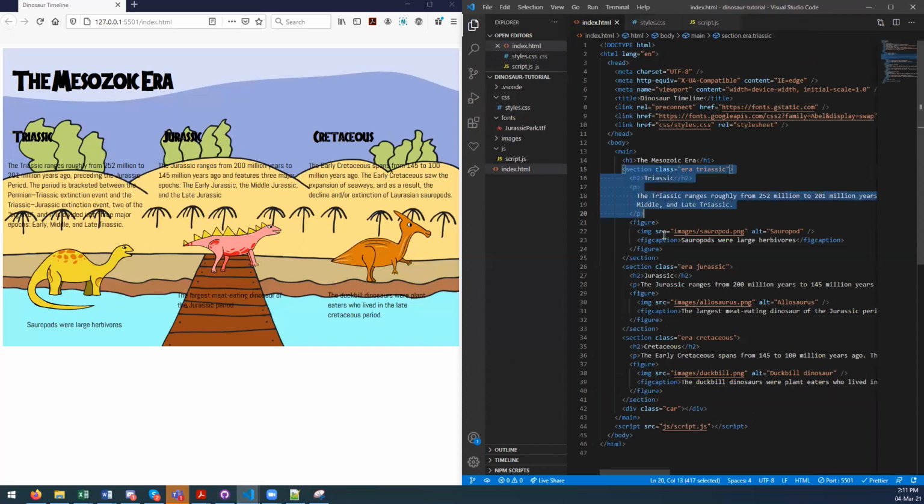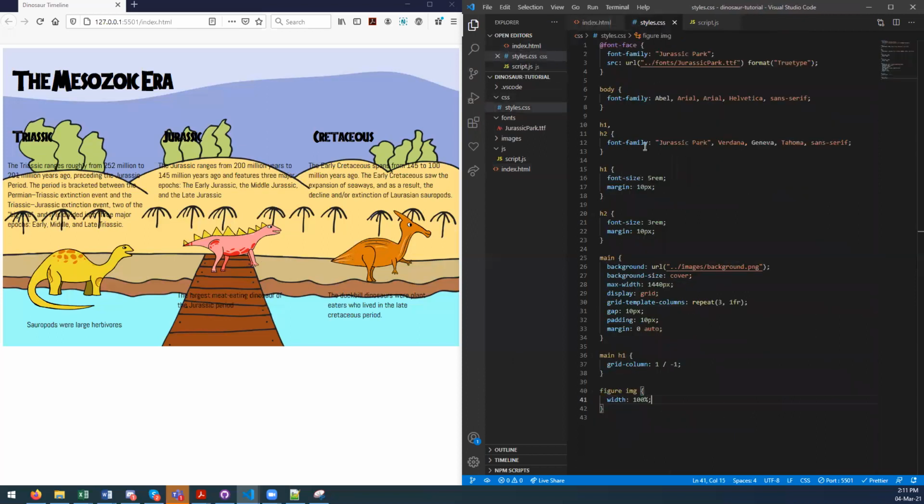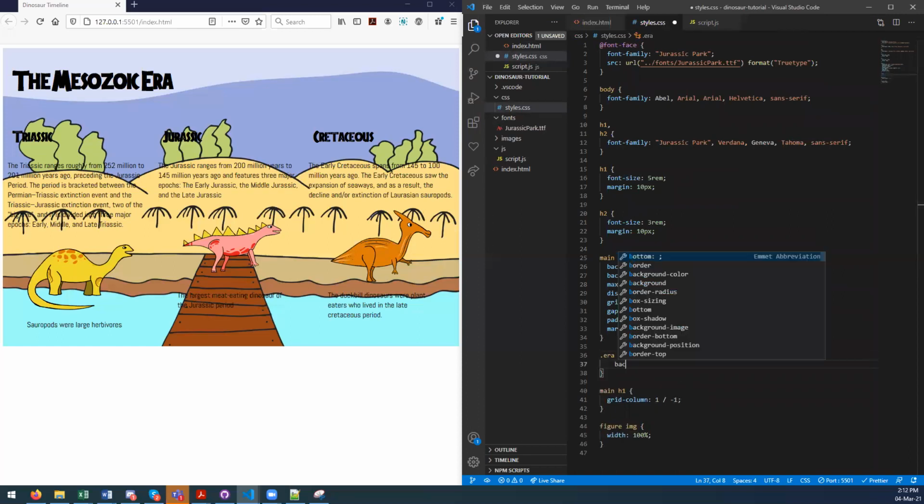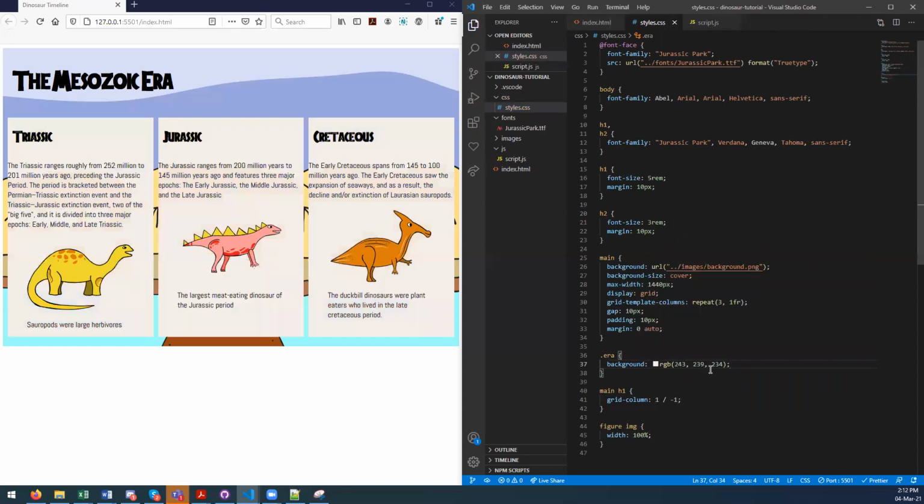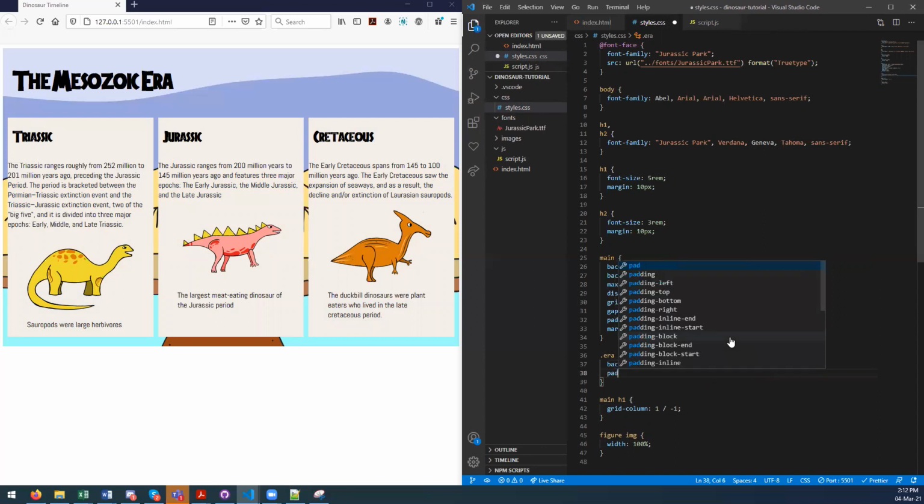These sections, you'll note that they have two classes. So it allows me to be able to style these classes individually. So I can just use this era class to give like group styling to apply to all of them. So I'm going to add that they should have a background. Just grab this color. So that makes the text easier to read. They should have padding of 10 pixels.